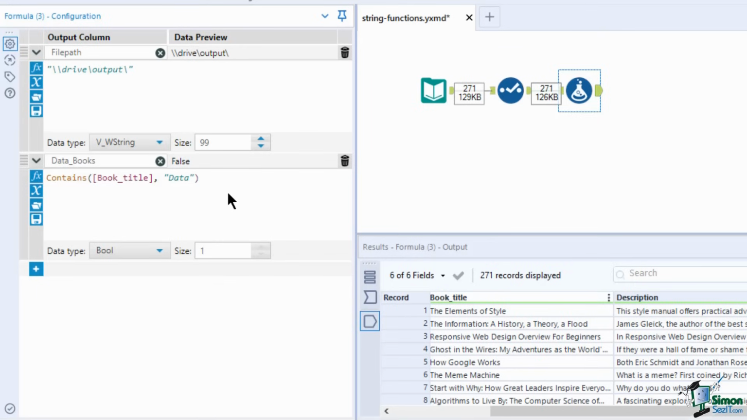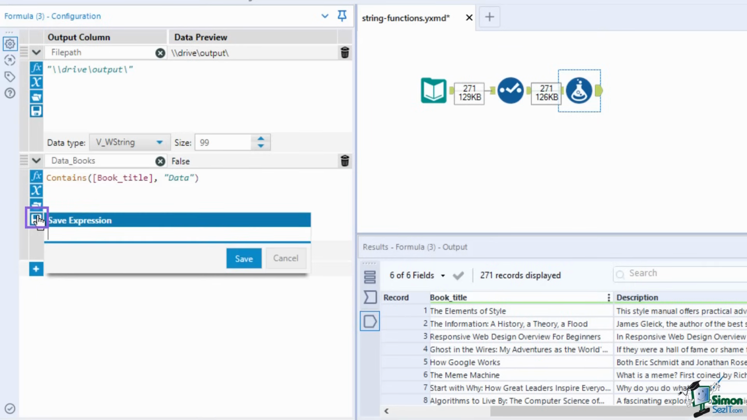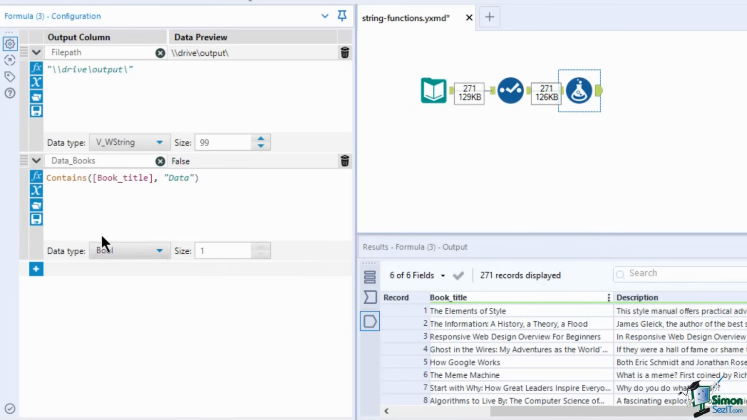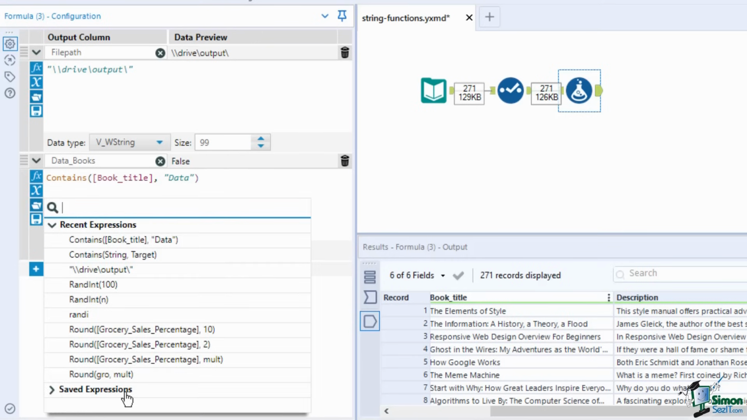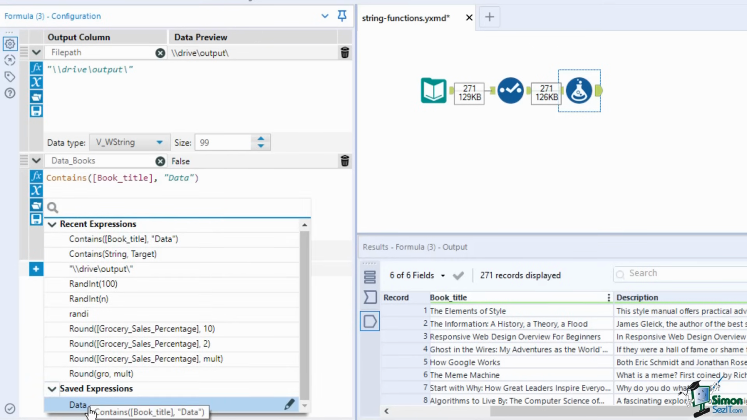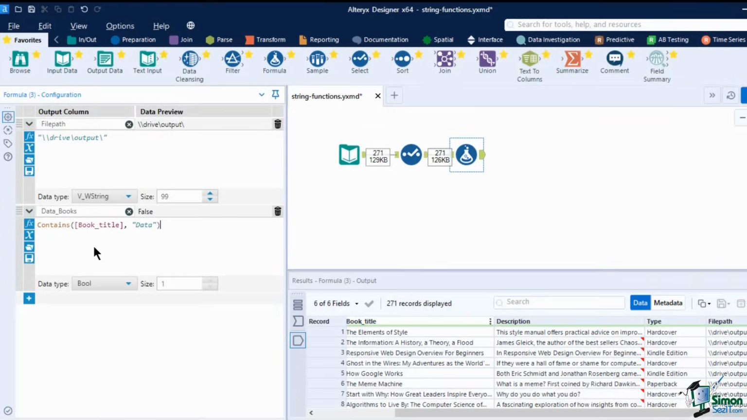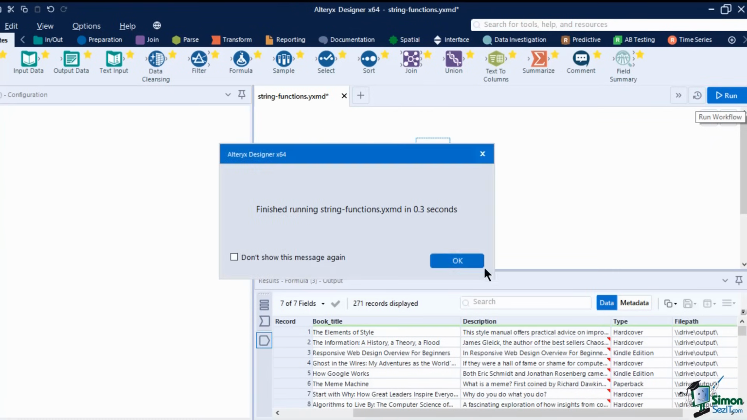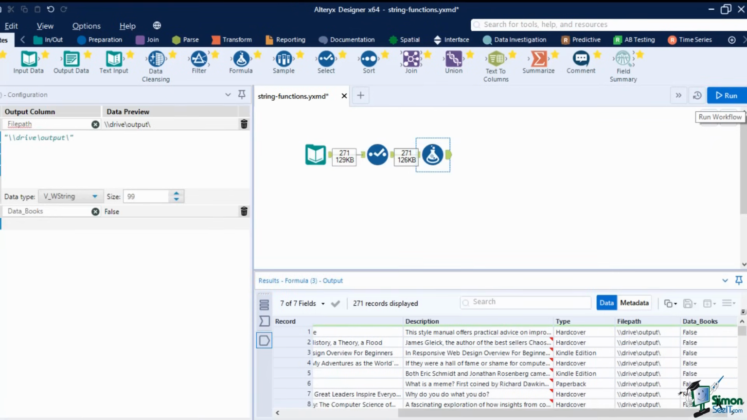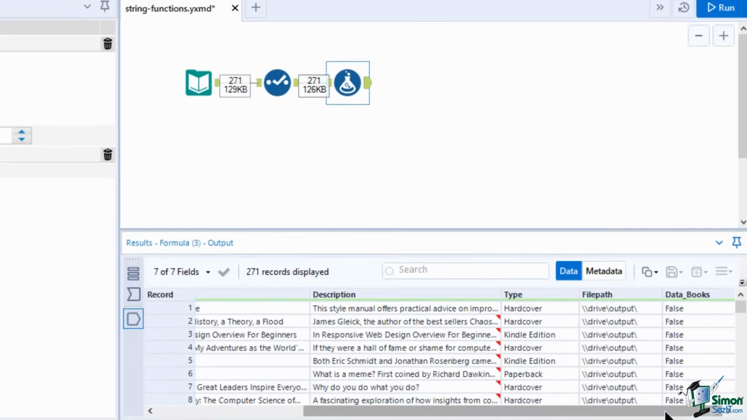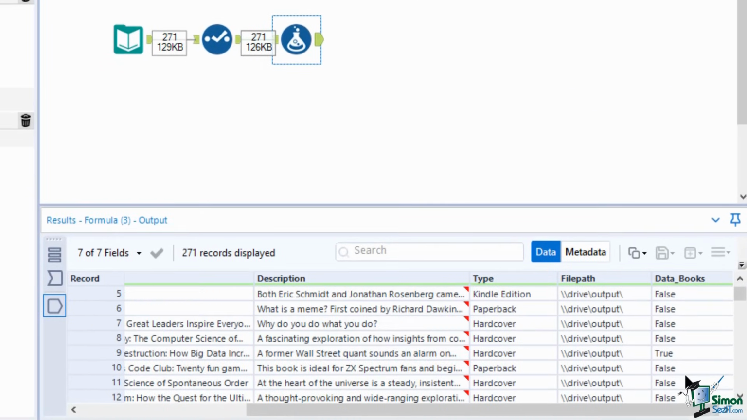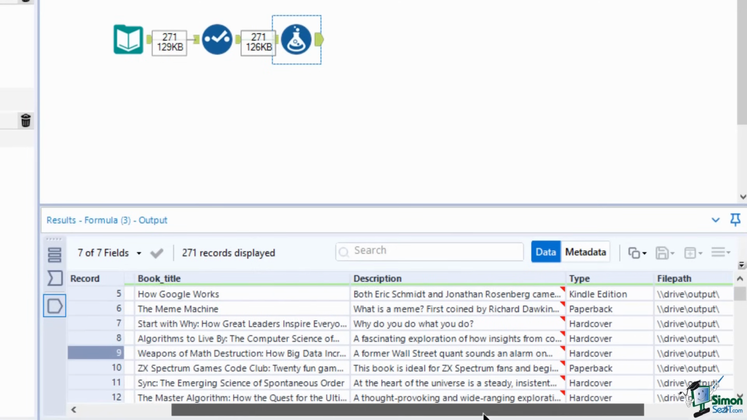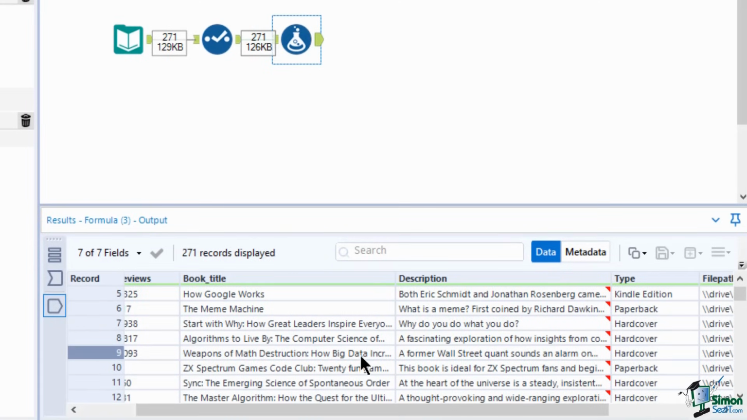We can save this expression for later use by clicking on the Save item. Type the file name, then hit Save. You can then load this expression by clicking the Load button, then under Saved Expressions, click on the function you just saved. Let's run the workflow to check our results. The new column was added in the last row of our output anchor. Book titles that do not have the word data in them were marked as false, while those that do contain the value have the word true.